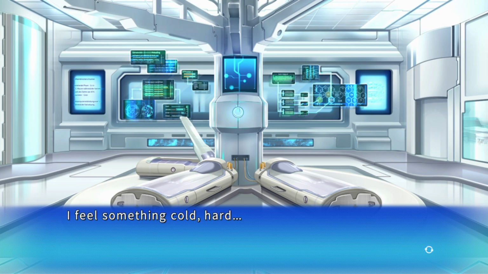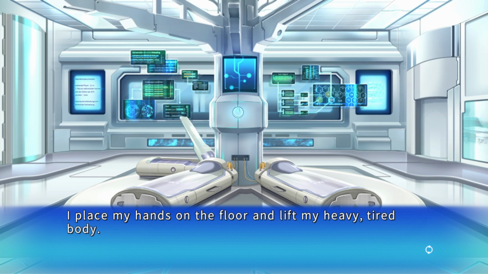I feel something cold, hard. I realize I've been lying on the floor, sleeping. I slowly lift my body. I make fists, relax my hands. I don't feel any discomfort. I shake my head vigorously. I slap my cheeks. Breathing in the crisp, cold air, my foggy mind clears. I place my hands on the floor and lift my heavy, tired body.